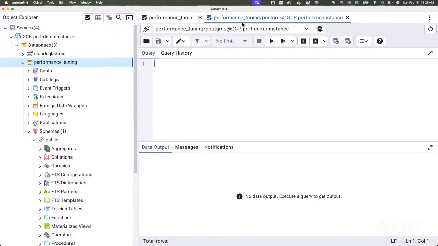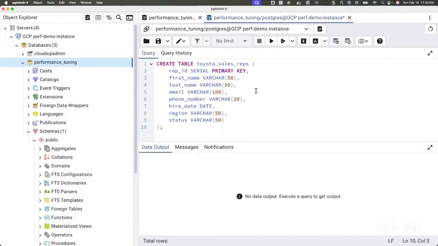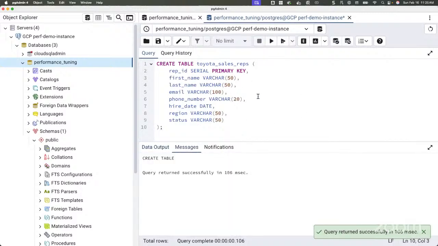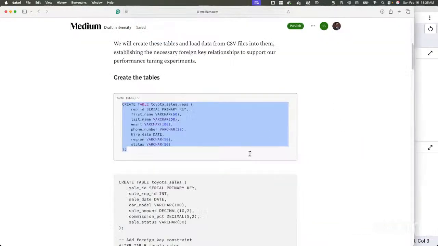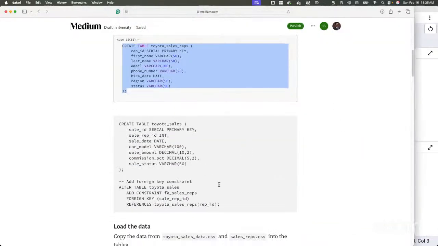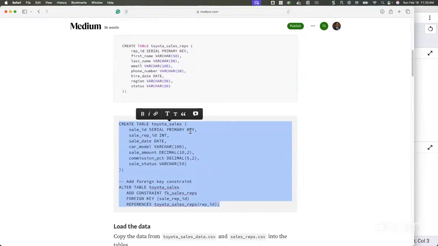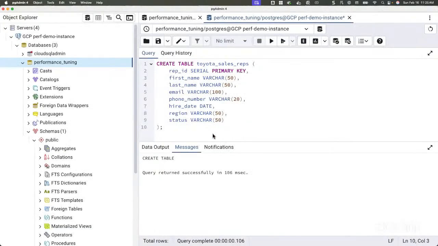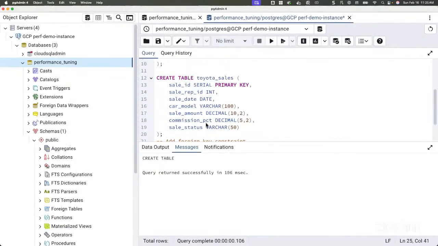It is also connecting to the database using Postgres as user, and the database is performance tuning. In the same performance tuning database, I am first creating the table by name Toyota sales reps. Then I'll be creating Toyota sales, which is a child table to sales reps. First, let me run this to make sure the table is created.